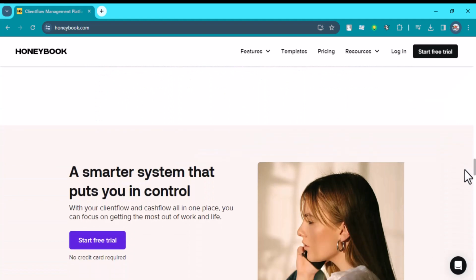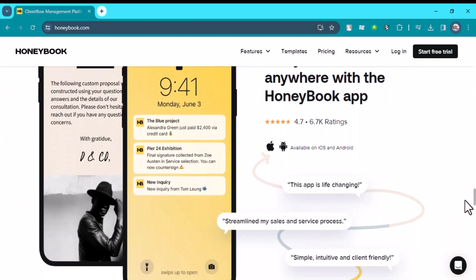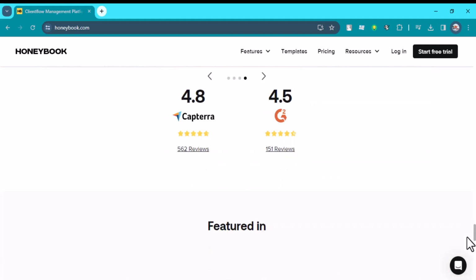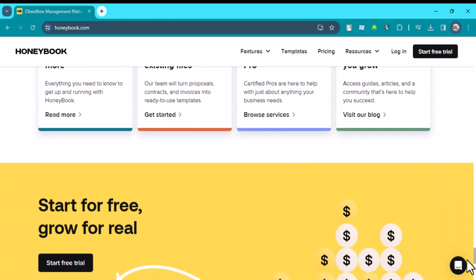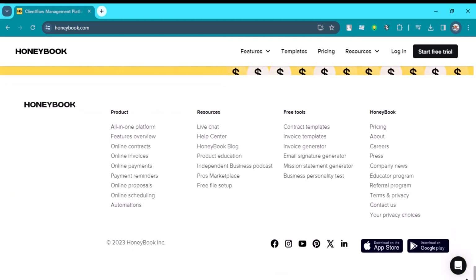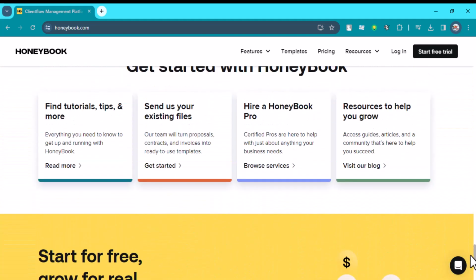Communication. Send and receive emails and messages with clients. Automations. Set up automated tasks to save time. Honeybook also offers a variety of integrations with other popular business tools such as QuickBooks, Calendly, and Zapier. This makes it easy to keep your client data organized and up to date.